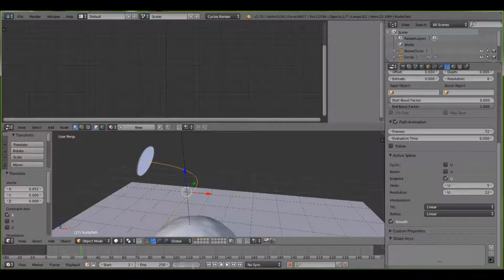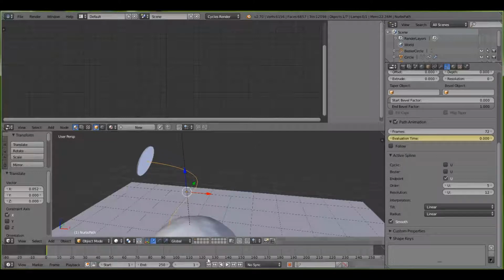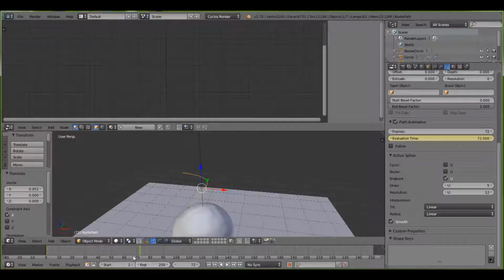Let's make this go down to frame 1 and set a keyframe by pressing I. And then go to 72 over here and press I again. So now it'll be like this. Yeah, boom.